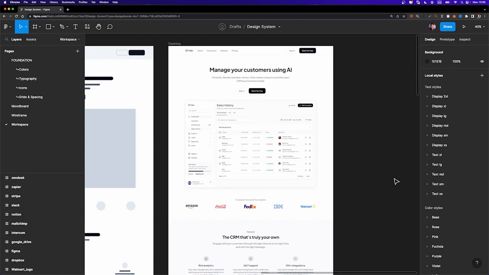Welcome back. Now that our desktop version is ready, it's time to go ahead and design the other breakpoints, the tablet and the mobile breakpoints. But why? Because we need to make sure that our design adapts to different screen sizes. Nowadays, most users use their smartphones to visit a website, or maybe they use their tablets. So it's important for our design to adapt to different screen sizes.